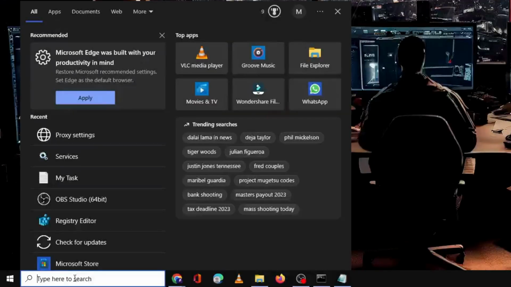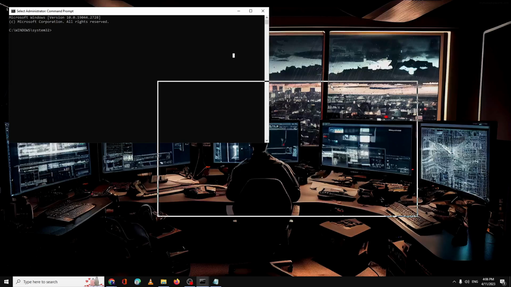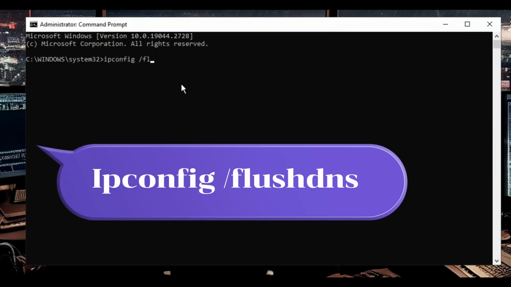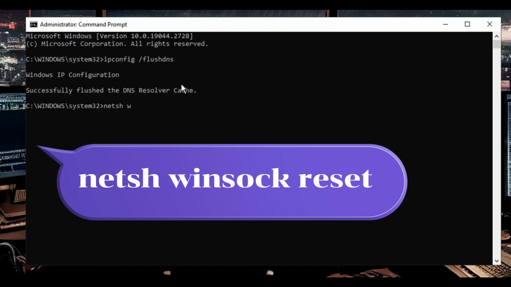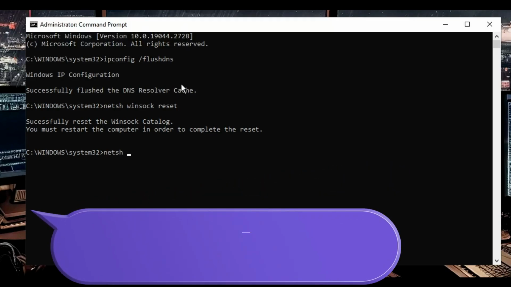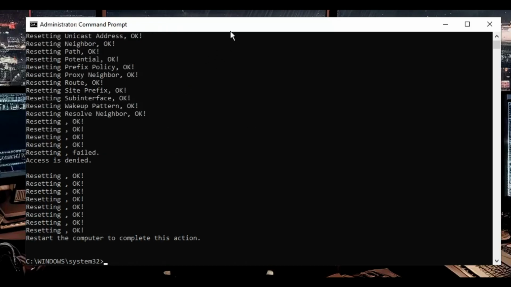Next, you have to click on the search box again, type CMD. Right click on command prompt, then click on run as administrator. Then click on yes, the black window will come up. Now here you have to run a few commands, that is ipconfig /flushdns. Hit enter. The next command will be netsh winsock reset. The third command will be netsh int ip reset. Now after applying all these commands, you have to restart your PC or laptop, and after that, check again. I'm pretty sure that you would now be able to access the website.